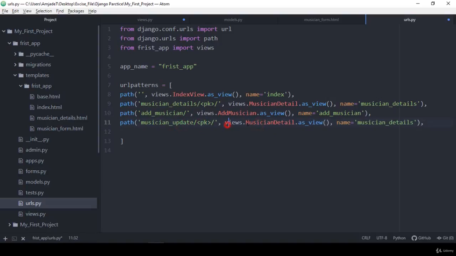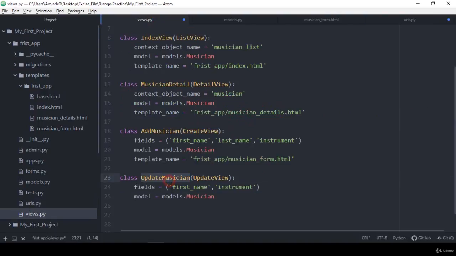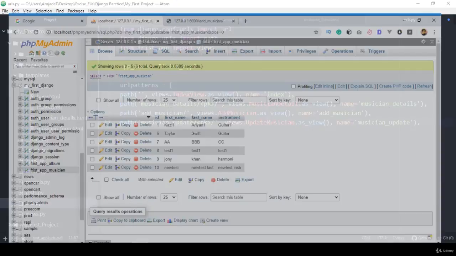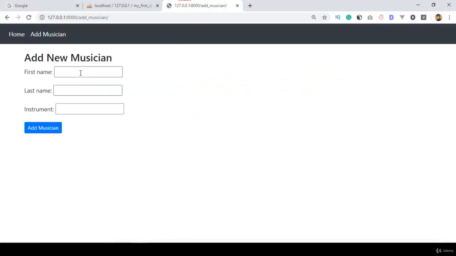And also I have created one of the classes in our view. In the view I have created a class named UpdateMusician. So I simply define that name as UpdateMusician as_view, and here I name this path musician update. Okay friend.